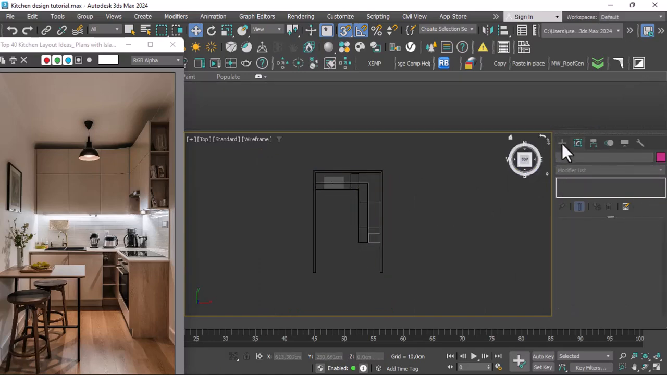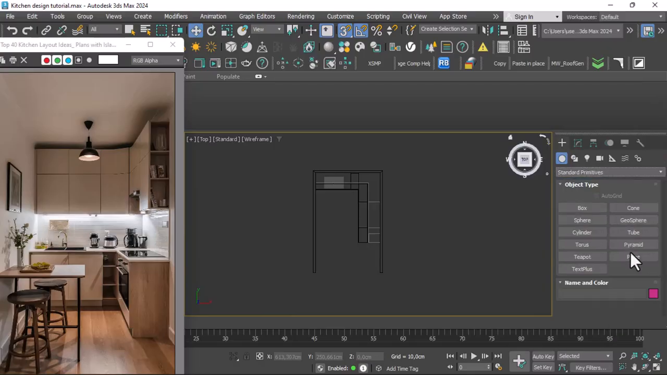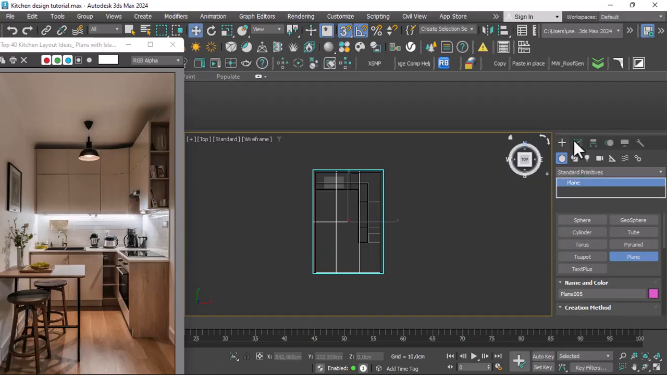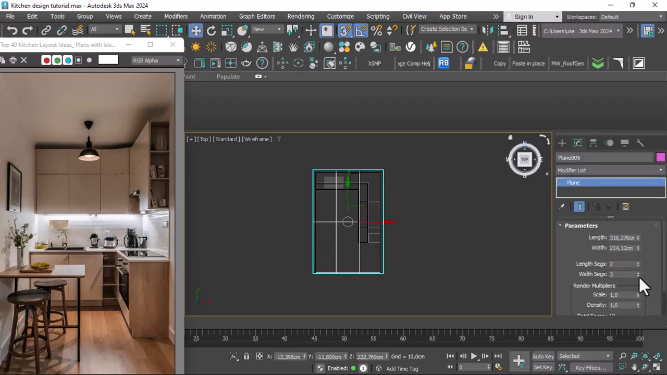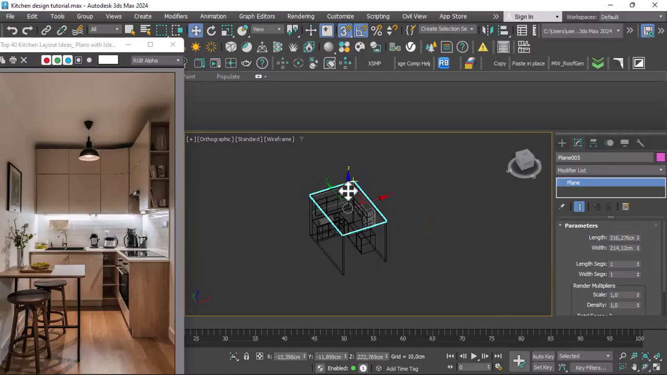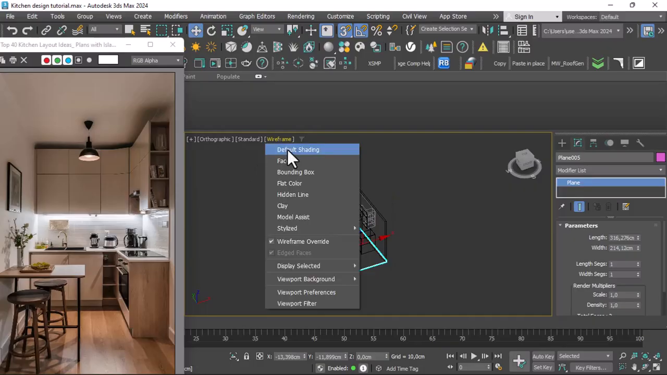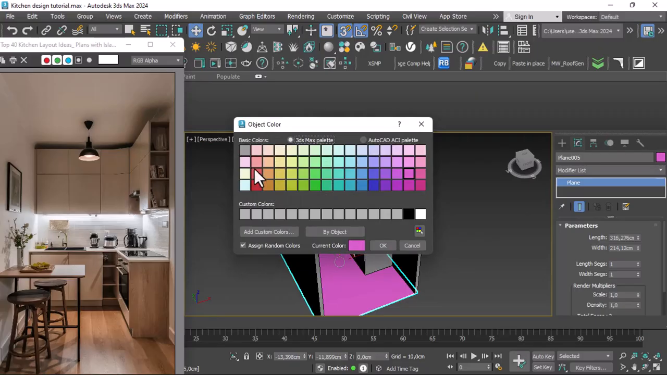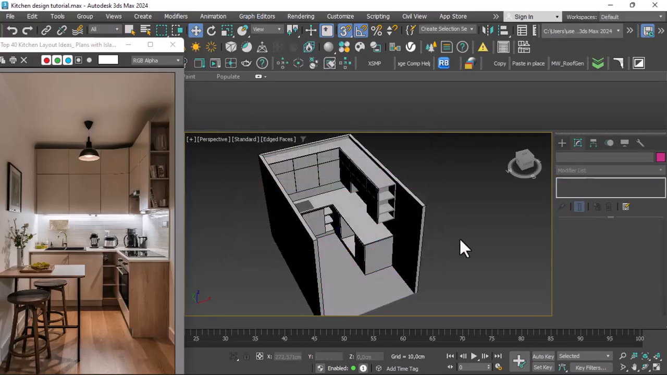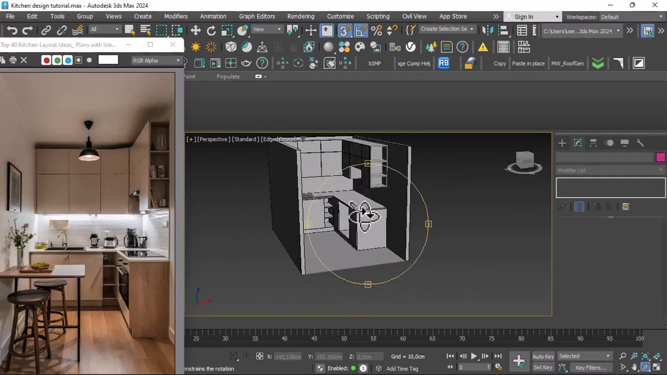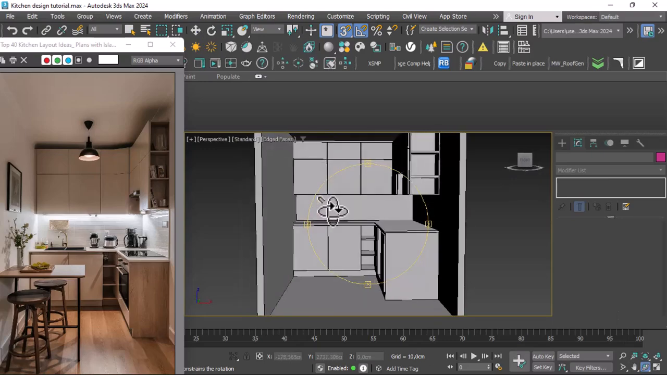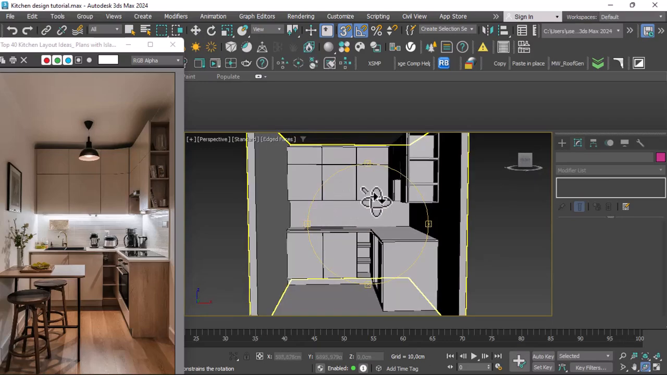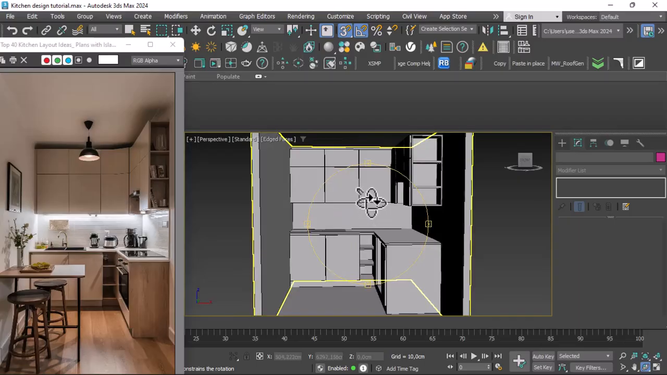So let me draw our floor. So for the floor I'm using this plane like this. So let me take off these edges and snap this floor here. Right, so this is perspective. Let me change this color to something like gray like this. So this is our floor. Alright, so this is it guys.